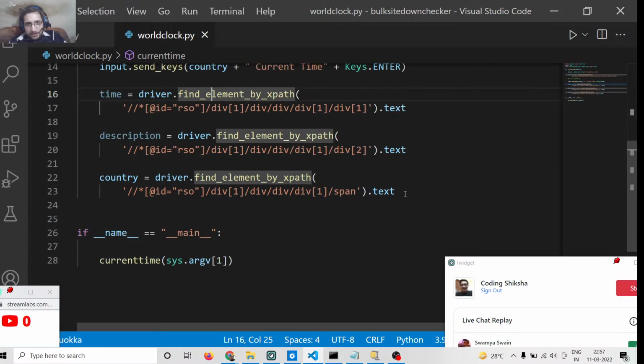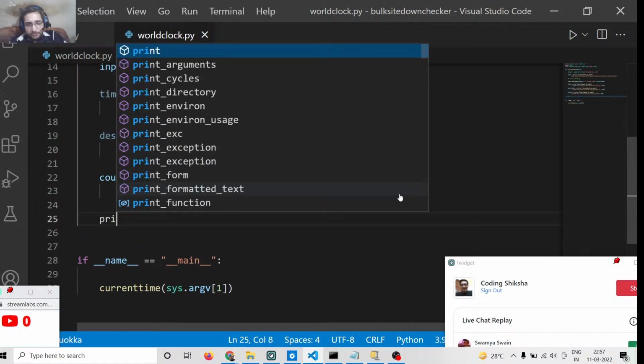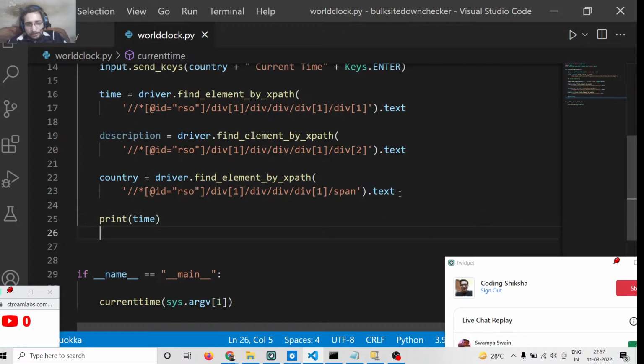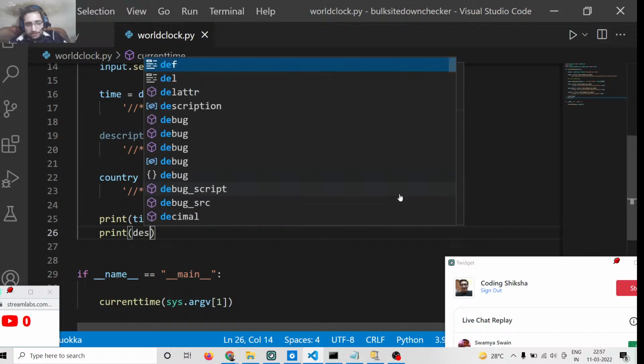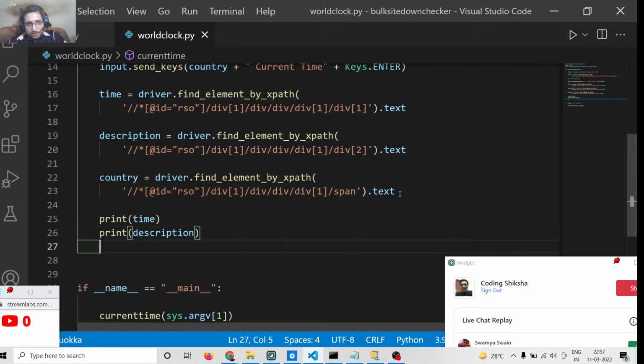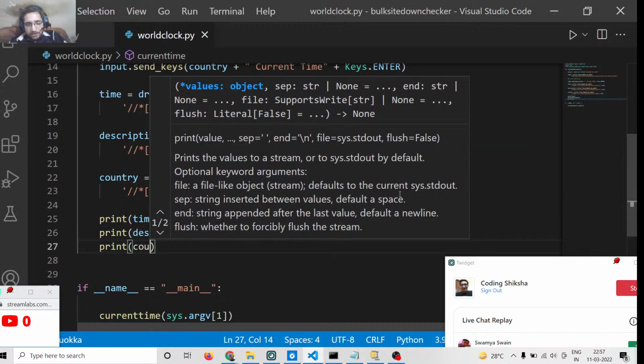After that, guys, we can print out these values. So we will say print time, print description, and print country.